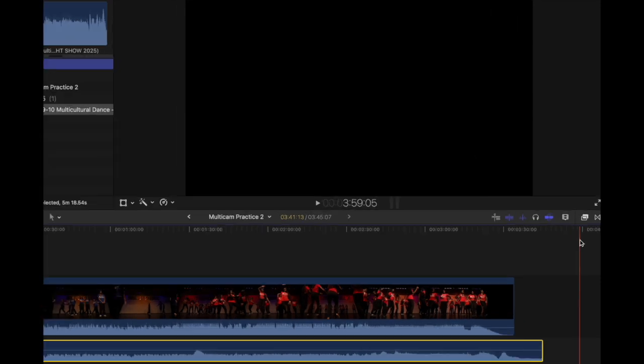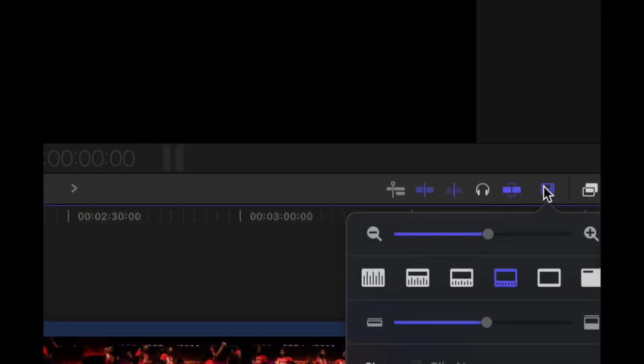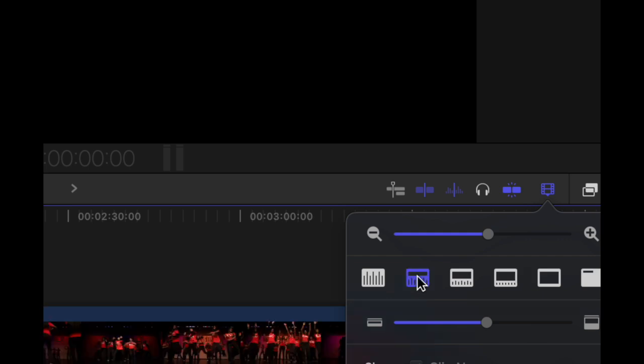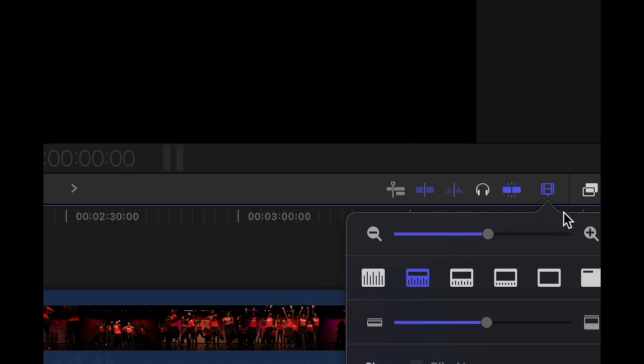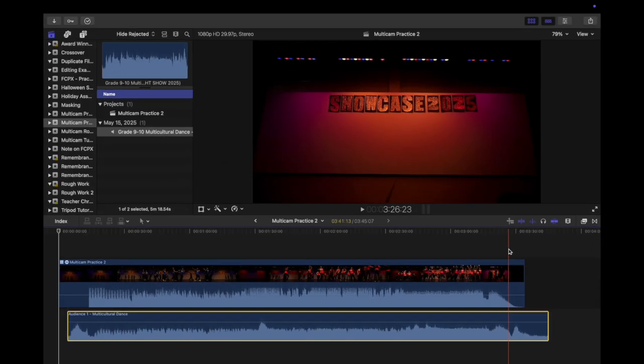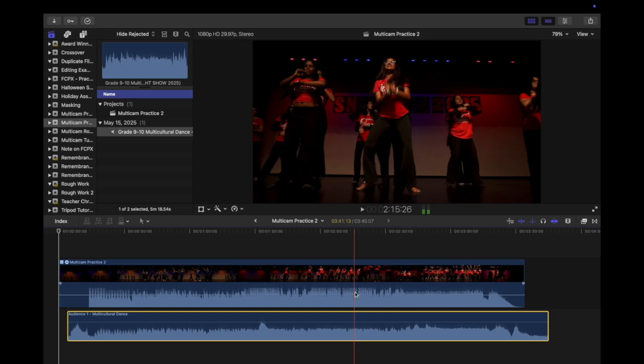If you go to the right side here and you click on the film strip, you can see different options. As I go this way, with these options, the video becomes bigger and the audio becomes smaller, and the reverse this way, so the audio becomes bigger. So I want audio to be bigger. I'm going to click this one. Is that the right one? Yes. Okay, so you can see the waveforms are much bigger now.